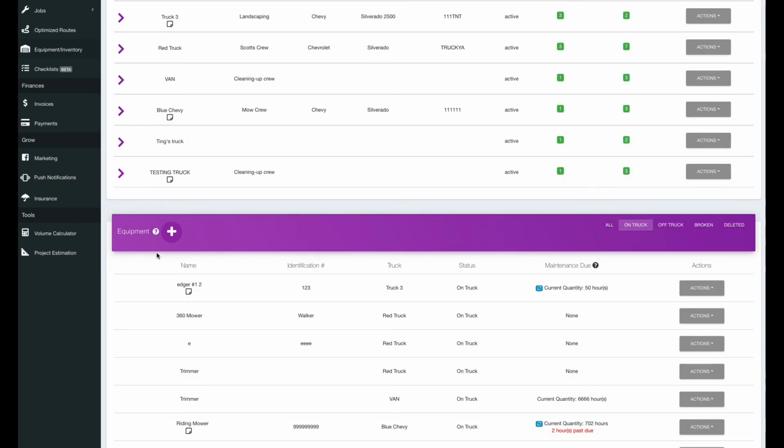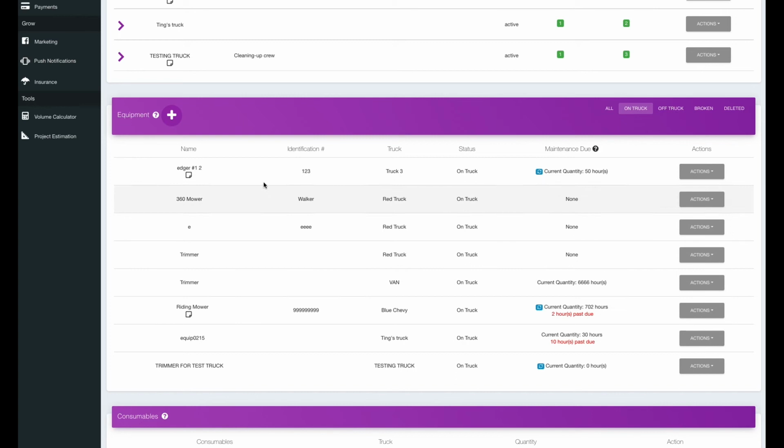So now under equipment, this is all the equipment that I have on all of my trucks. So if I see my testing truck is here, my trimmer for test truck is here. This is my only piece of equipment that we added on it. And it tells me there's no hours that have currently been logged. And I'm going to talk about how we can log, you can see how many hours have been logged in a minute.